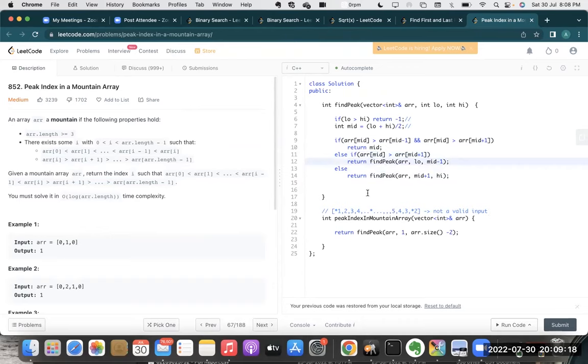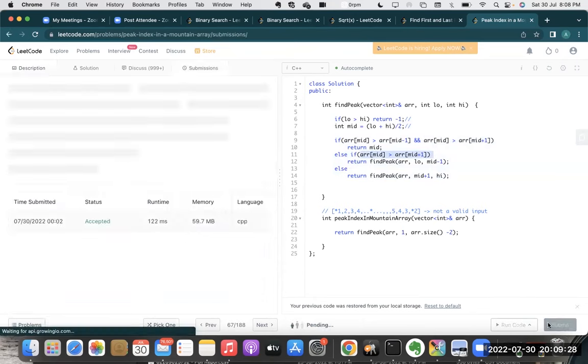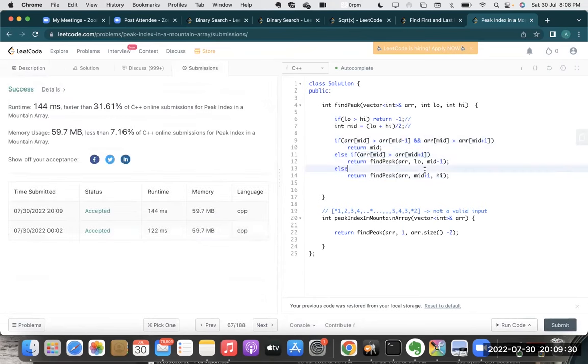And that's it. Same code. It is exactly the same code. Only your equality condition has changed, and your greater and smaller condition has changed. And if I submit it, it will get accepted. No surprises there. But yeah, any questions, any doubts here?